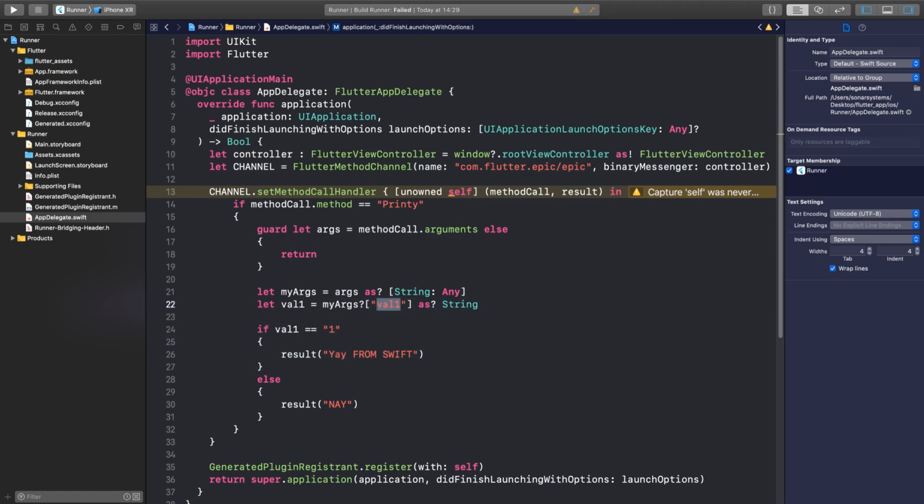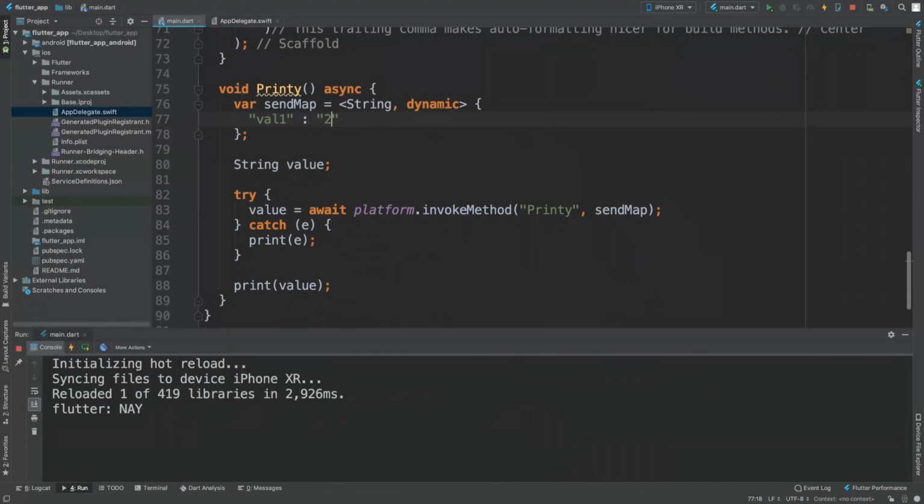And that's it, that's literally how you pass parameters into your Swift native code.